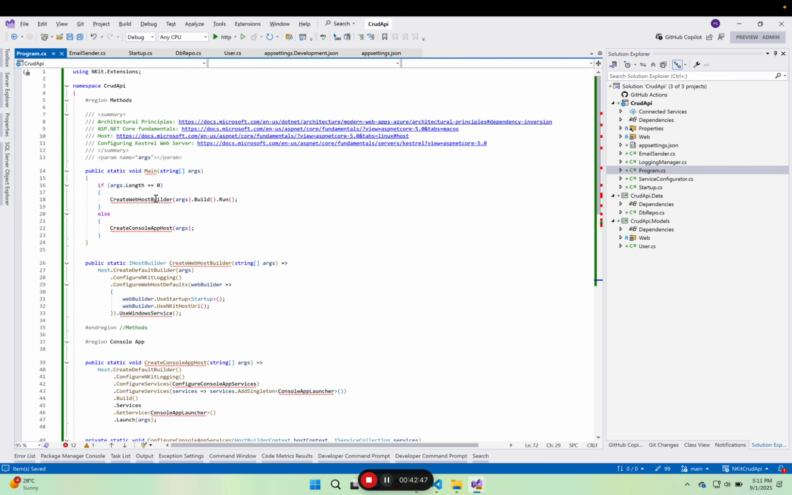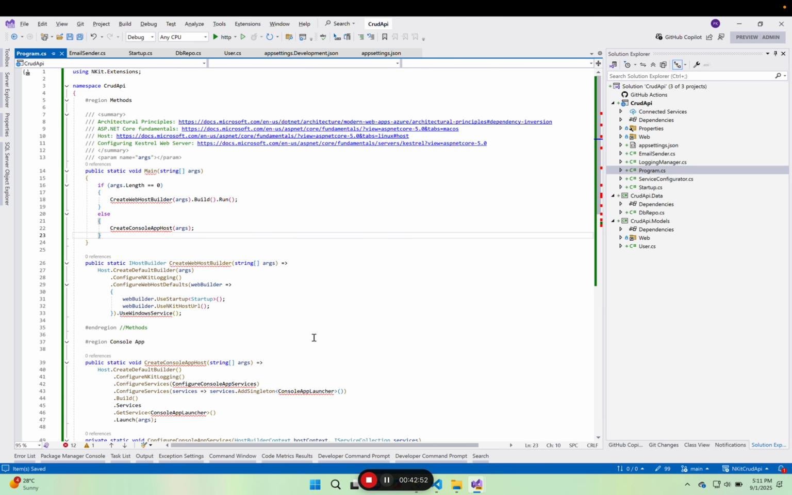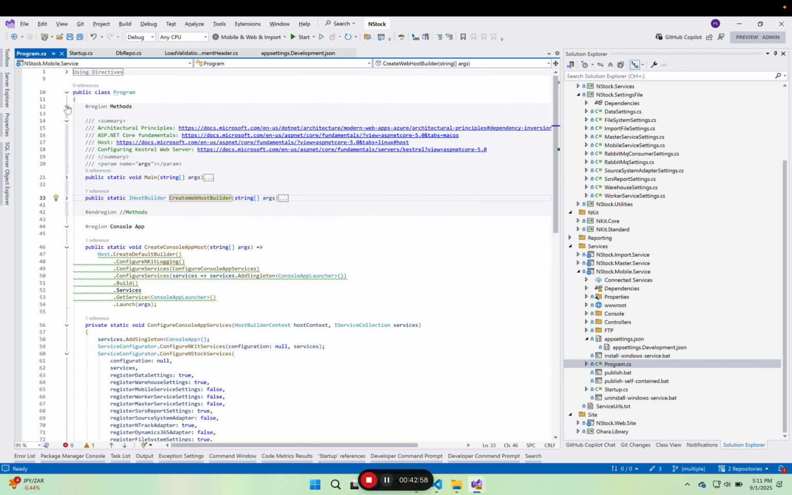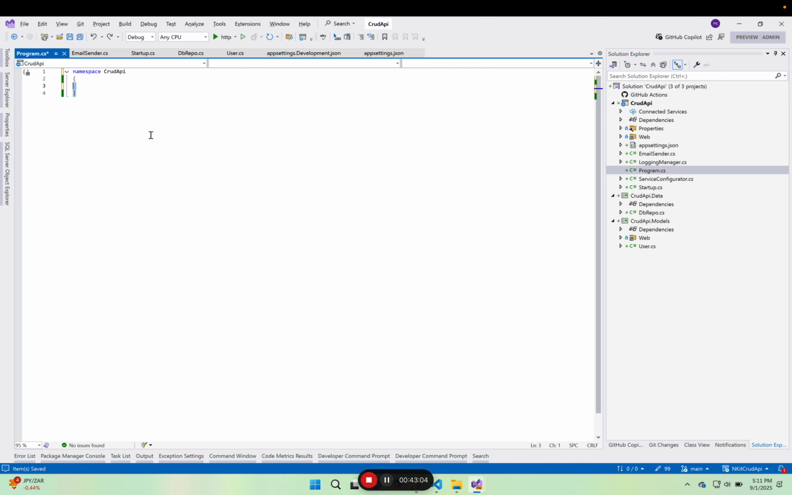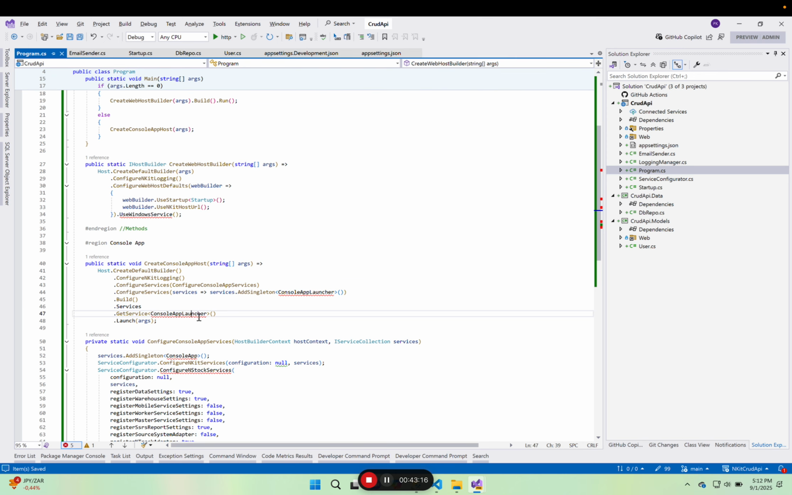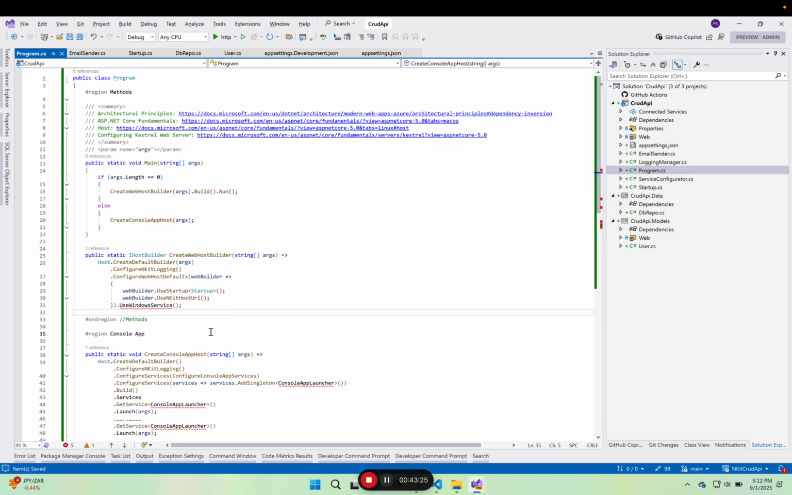All right, cool. Create web host builder. Sorry about that. We actually need the entire program class. Okay, there we go. And then what we also need to do is, if you have a look here, this is where we create our web host builder.